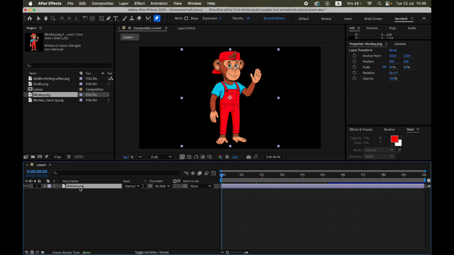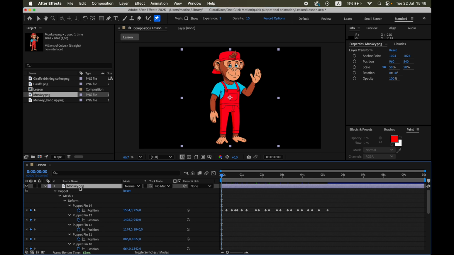After Effects automatically generates keyframes on the timeline for your movement. Adjust the timing by dragging the keyframes closer or further apart for faster or slower motion.